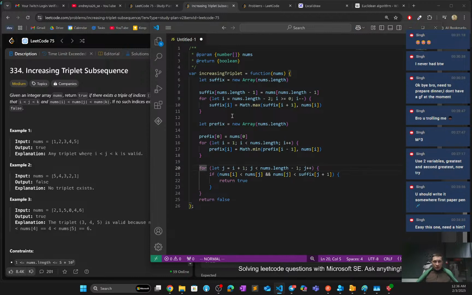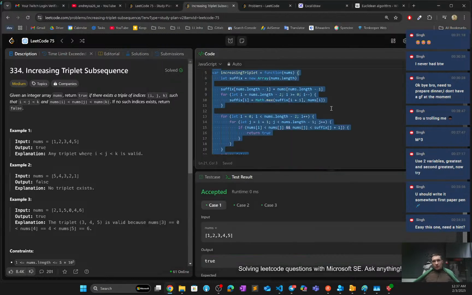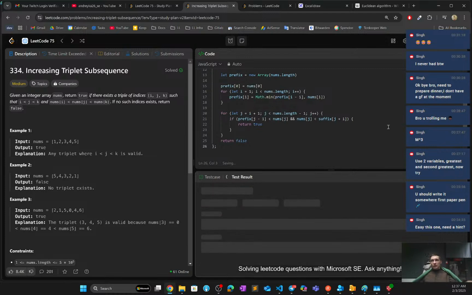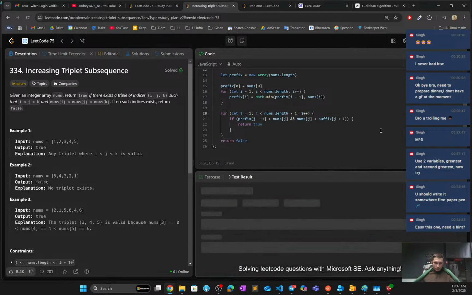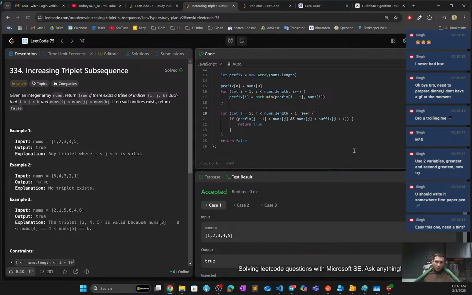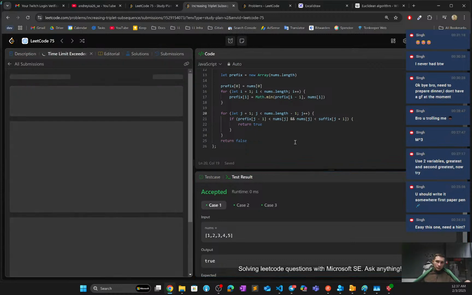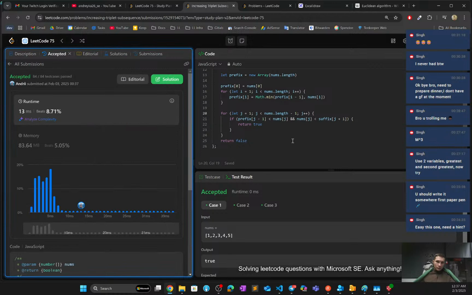Now we have only the loop with j, and for the j element we are just checking that prefix j minus 1 is less than nums j. And basically this should give us O(n) time complexity. Oh, j equals 1. Yeah, now this problem would pass. Exactly.